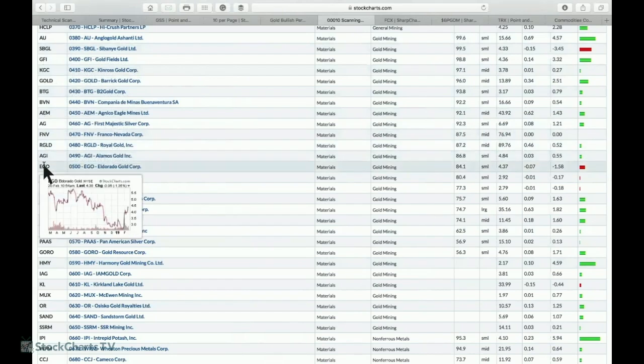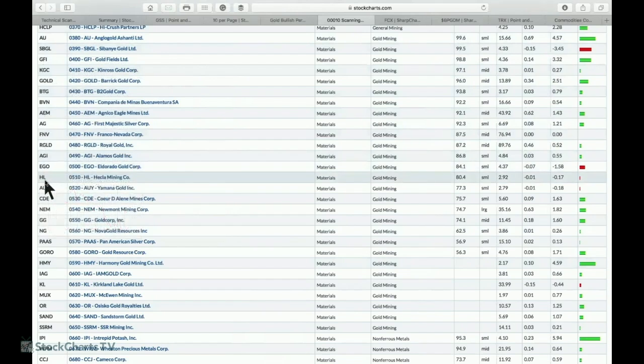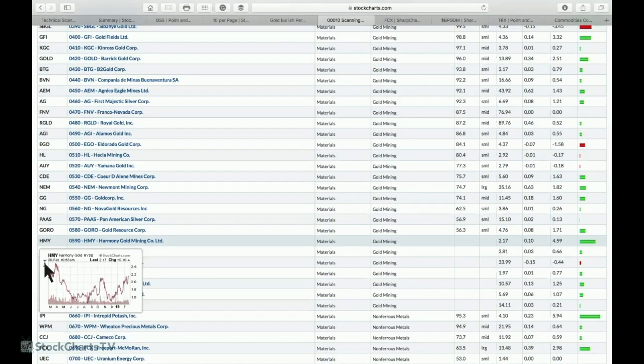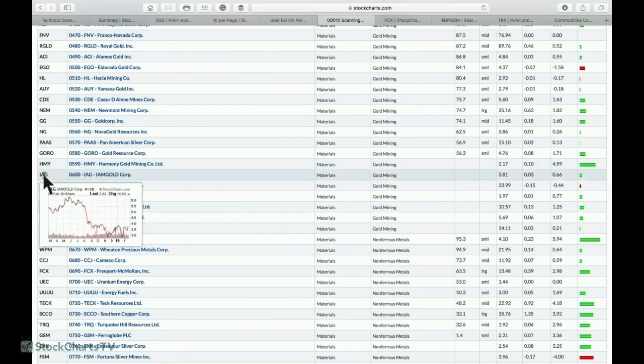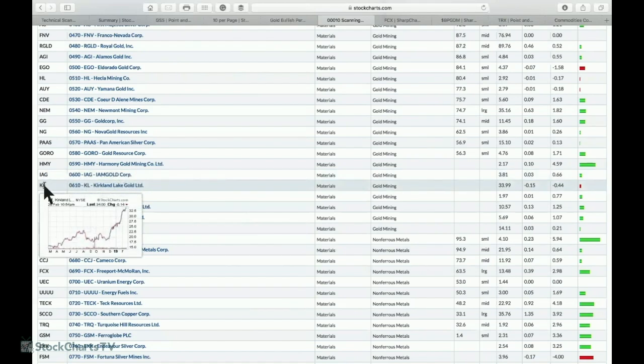Okay, so the point I'm trying to make is that it's very easy to go and work through these charts. Let's go down to the ones without the Scooter ranking. Sometimes they're just foreign listed, so they're either small market cap or foreign listed. If you look at some of these, that's a nice base on IM Gold if that was going to start to break out. Here's Kirkland Lake.